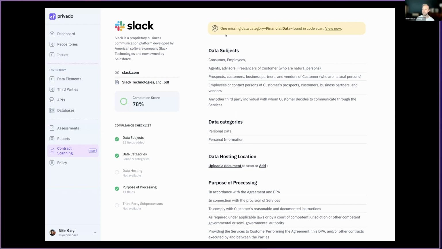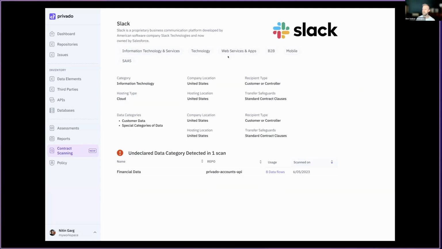And then the way we link this to the code scanning is basically we'll say, okay, we've got this third-party link for Slack. We know about Slack in the code scan. If I click view now for this element we detected, you can see the contract scan matches up with the code scan, and then detects this undeclared category, financial data, that was not detected in the Slack DPA but was found in the code scan. That lets you sync those two together, so you can align what your contracts are saying with what your actual code is doing inside of your applications, inside of your systems.